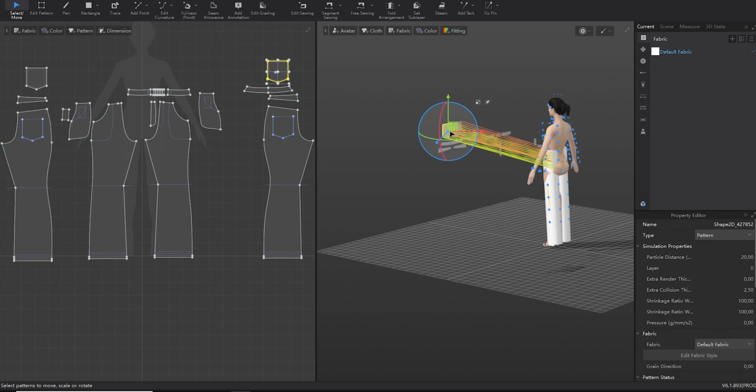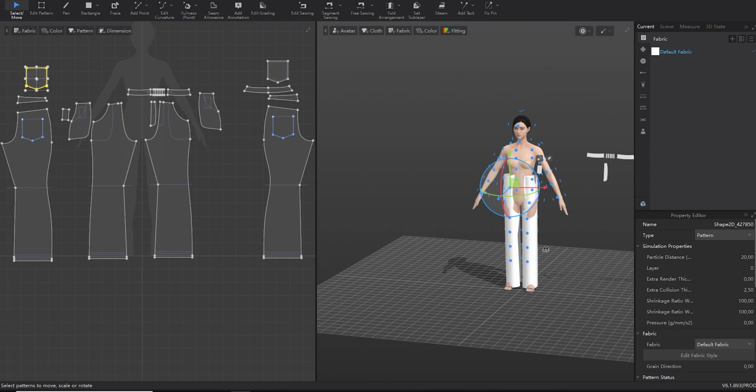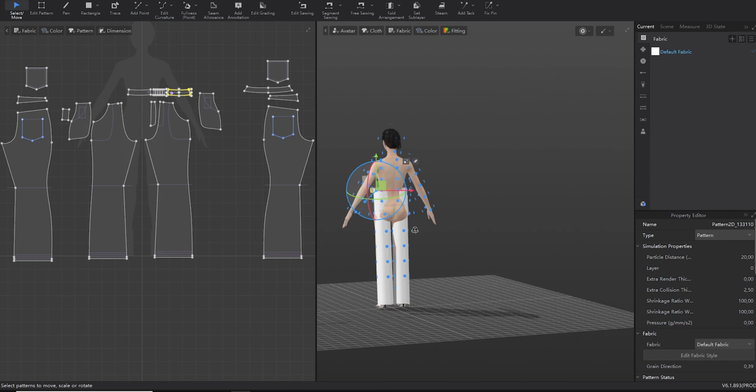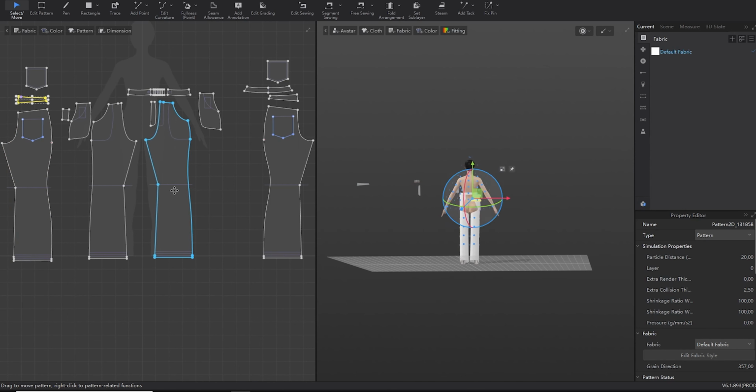You can use superimpose over to put the pockets over the back, and this is gonna avoid a lot of collision during simulation. And I'm just positioning those small patterns and the waistband.